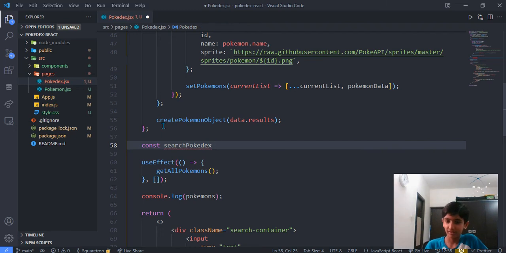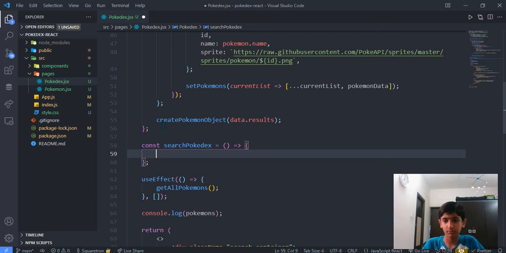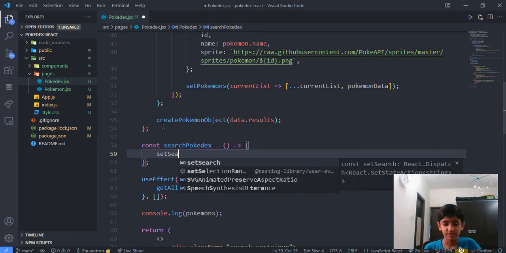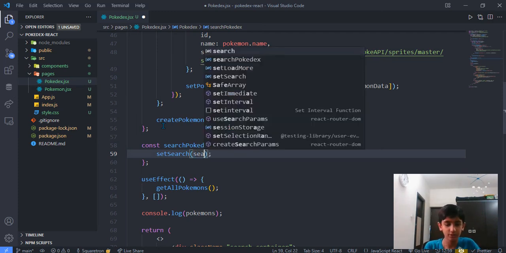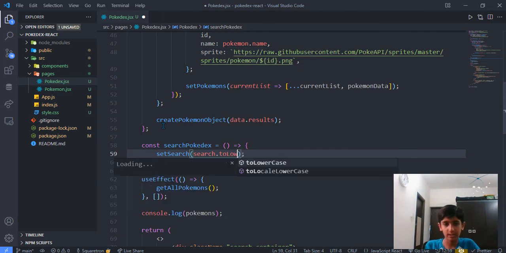We are nearing the end of this video. Search Pokedex. It's almost 1 hour. In here, it's pretty simple what we do in search. It's barely a few lines of code. First thing, we got to set the search to the lowercase value of it. In the PokeAPI, if the Pokemon exists but it's in capitals or uppercase, it thinks the Pokemon doesn't exist. So you got to say search.toLowerCase.